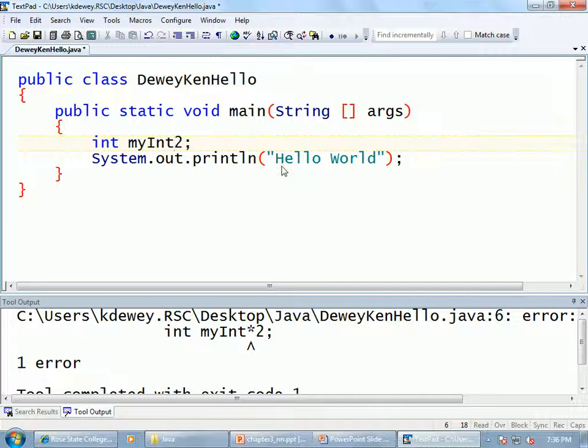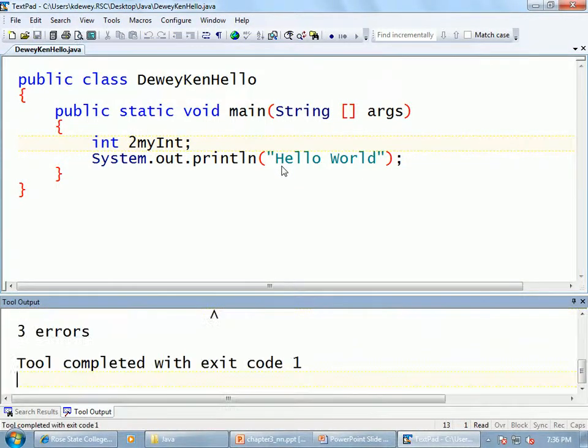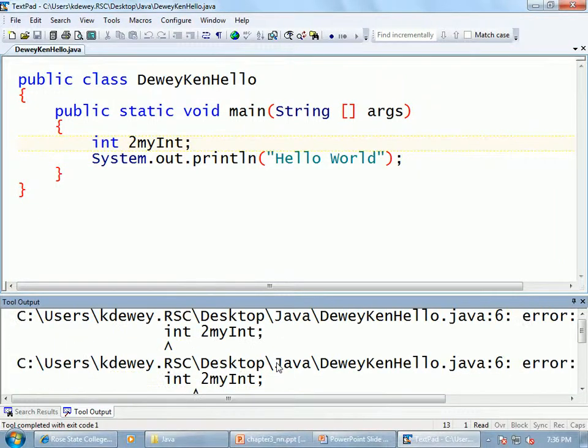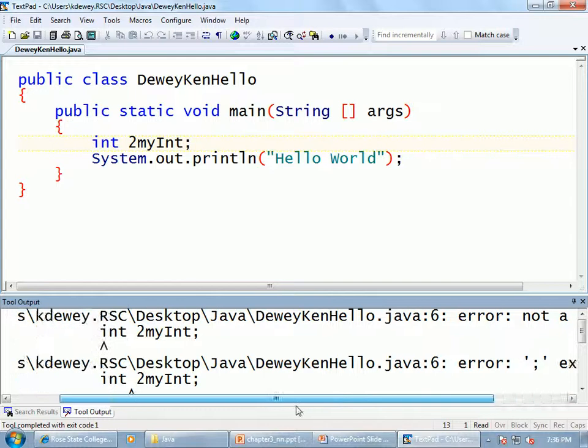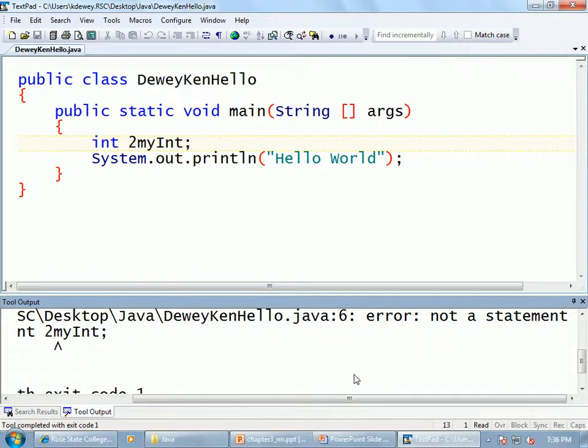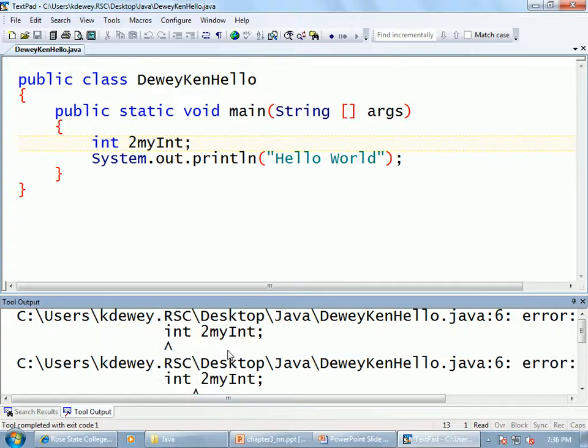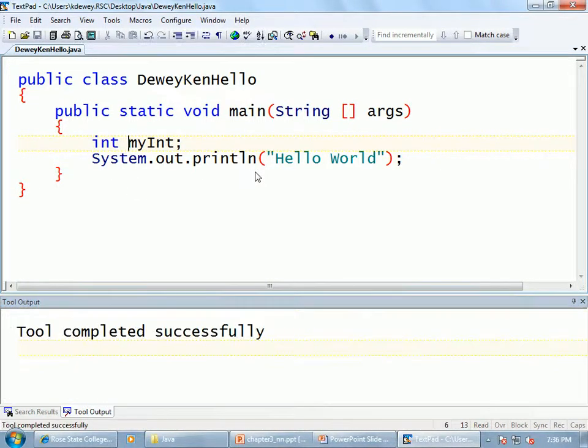So instead of my int 2, I'm going to use 2 my int. Whoop, doesn't like that one. Now I got 3 errors for that. Isn't that amazing? Okay, it says error, not a statement. Then semicolon expected. Then not a statement. So one little fix, I get 3 errors. Okay? Remove the 2, fixes all 3 errors.